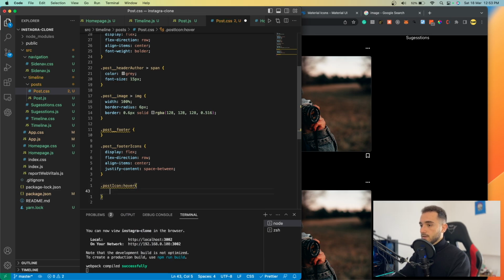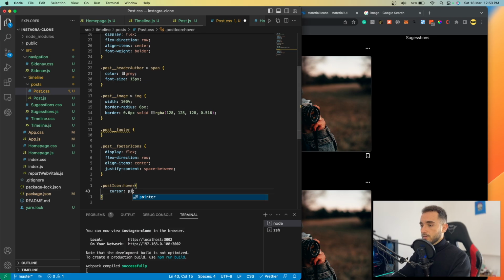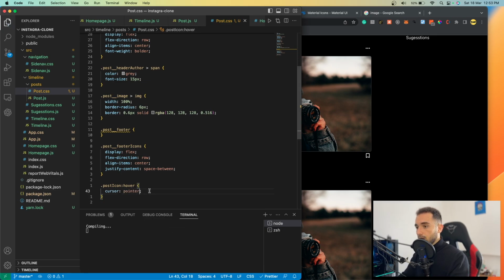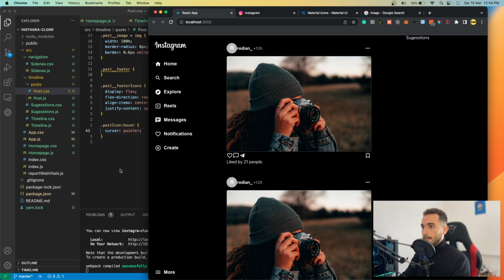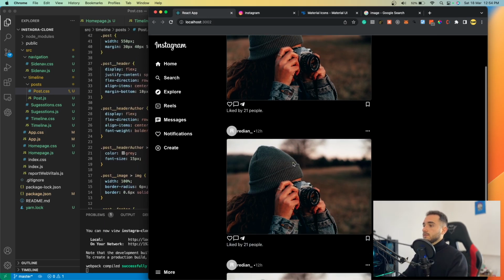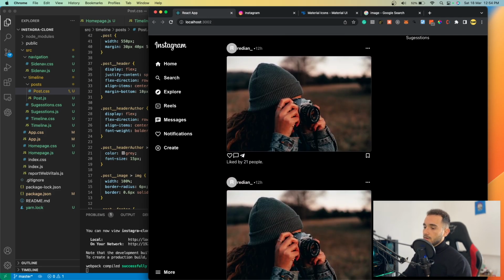Hover like this, and cursor pointer. Okay, we save it, and if we are hovering the icon, it is going to show the pointing. Okay, so we have fixed some things here, but we can also fix some others.